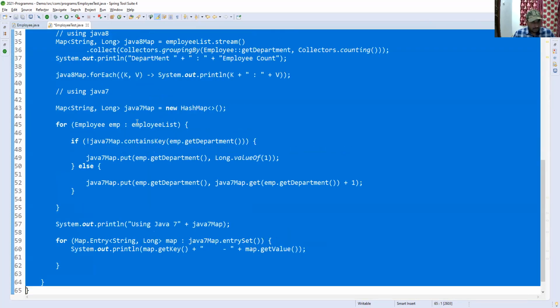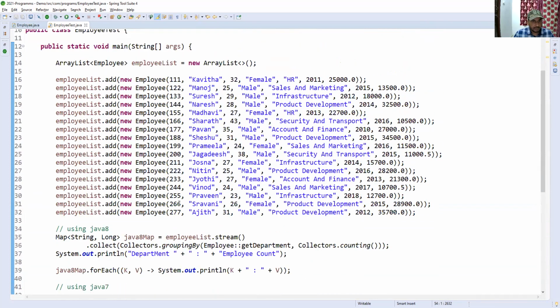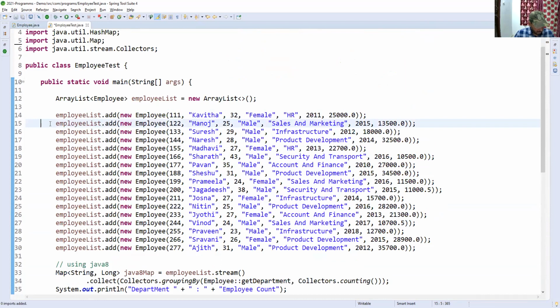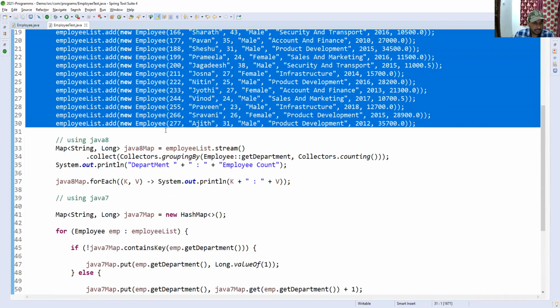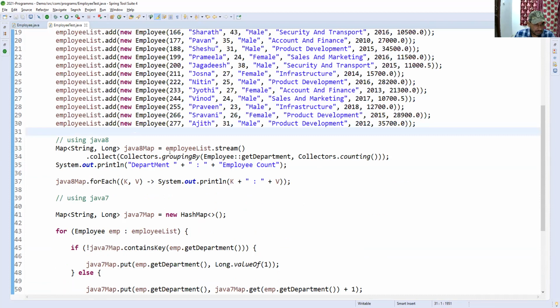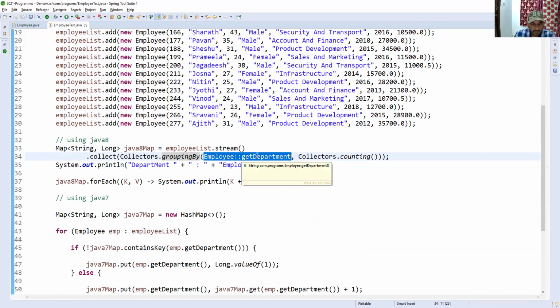So here I'm taking some employees list. This list we may get from the database or any service response. Using Java 8, we simply use employees dot stream dot collect. Collectors dot groupingBy is a predefined method, and it takes two arguments. The first argument will be the common element of the duplicate or counting values, more than one value.